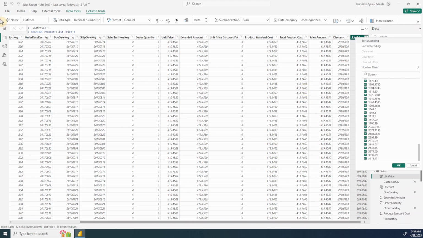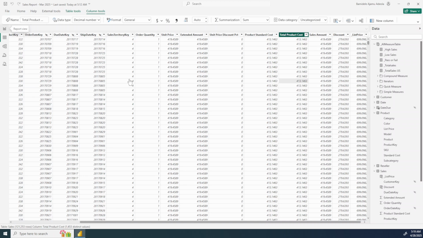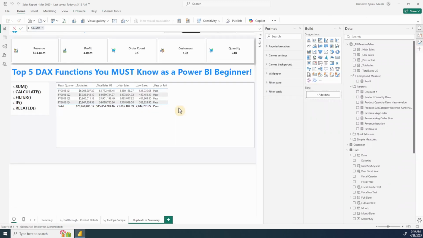So these are the top 5 DAX functions that you should be able to know if you are a beginner.